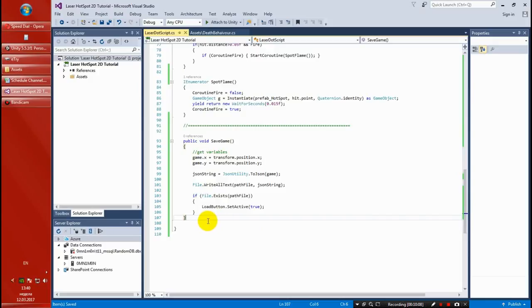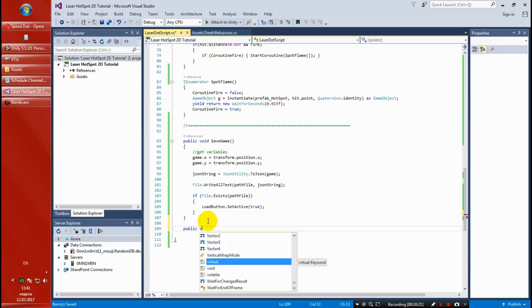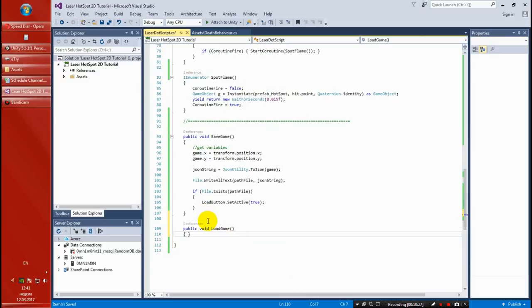Okay, I'm doing my best not to complicate things, to help you understand how JSON and save game in Unity work. And now we're going to create the load game function. So public void load game, and here what we want to do is the reverse of this procedure here. So now we need first to get the JSON string.